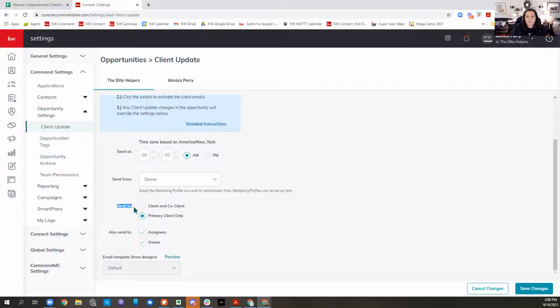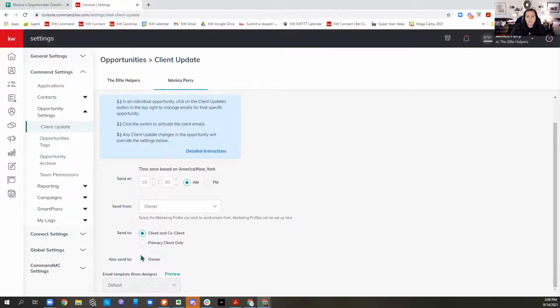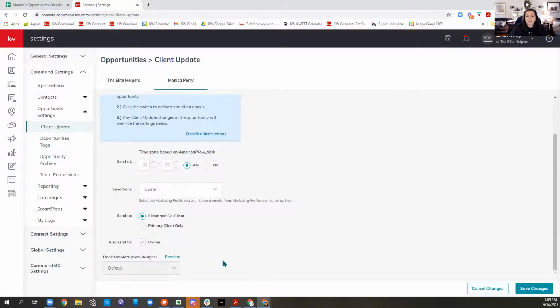And then the send to field, do you want it to go to your client and co-client, or do you only want it to go to the primary co-client? And then you can also copy, this is team view, the assignee of the opportunity, the owner of the opportunity, right? So that'll send to any assignee on the opportunity. If you're on the individual agent side, then you can only send it to yourself, the owner of the opportunity.